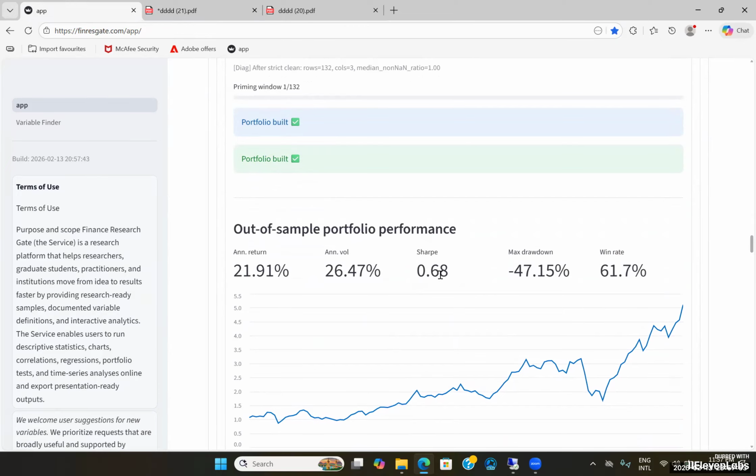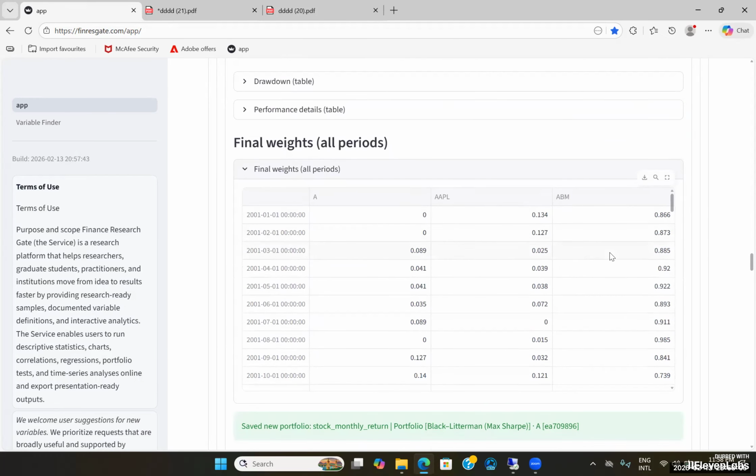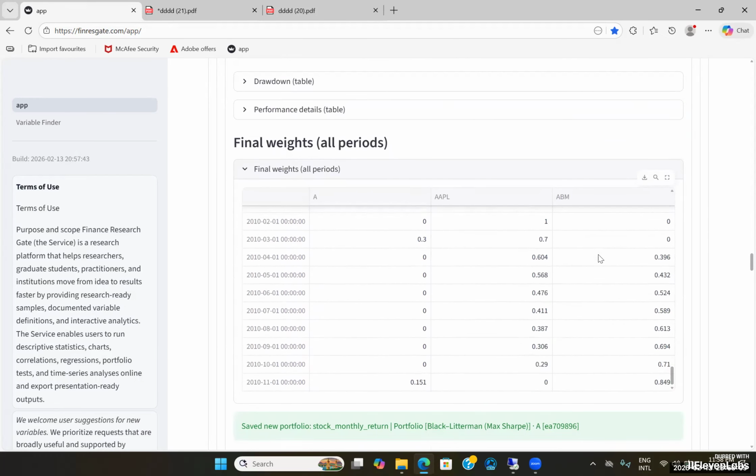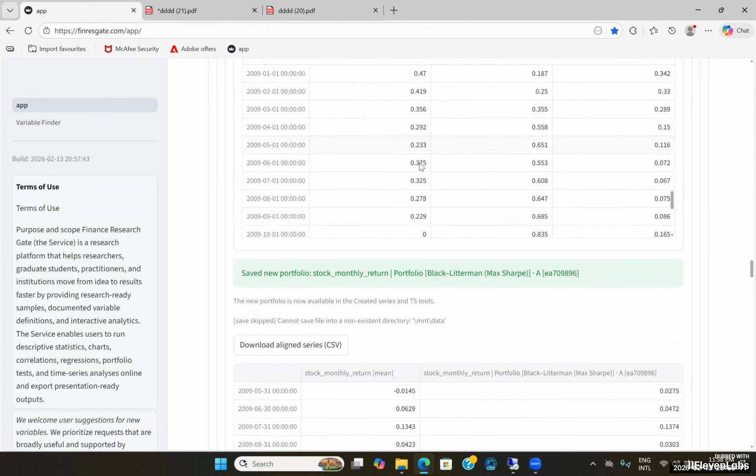What we're looking at here is the out-of-sample performance. You'll observe that we achieved a Sharpe ratio of 0.68, which is quite respectable. We observe an annual return of 21% with the corresponding annual volatility at 26%. These performance metrics are certainly not bad. We can also take a closer look at the weight distribution. So for each month, we implement a specific weight solution based on the chosen portfolio objective.